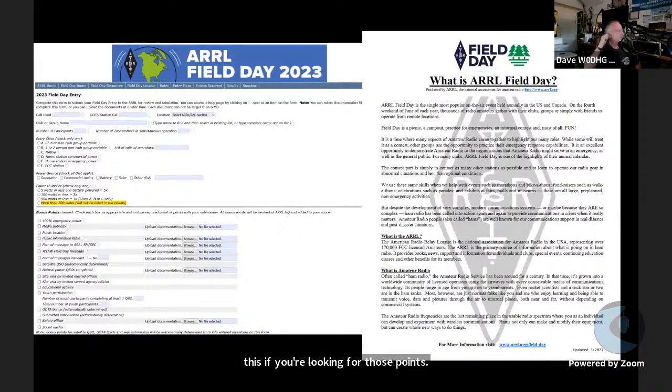On the left here, this is the actual page from the ARRL website. This used to be a form. I didn't find it this year, so instead I just went to the website and printed it out. This is a list of the things that you need to do to submit when you're all done for the Not a Contest that we like to do every year. We call Field Day.